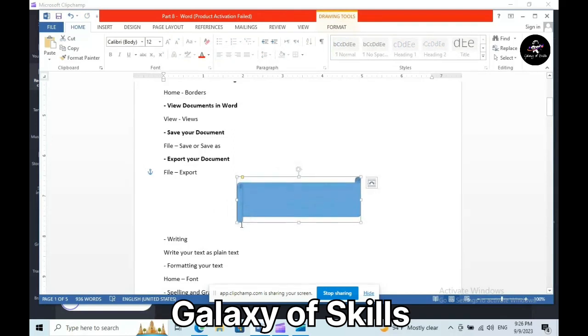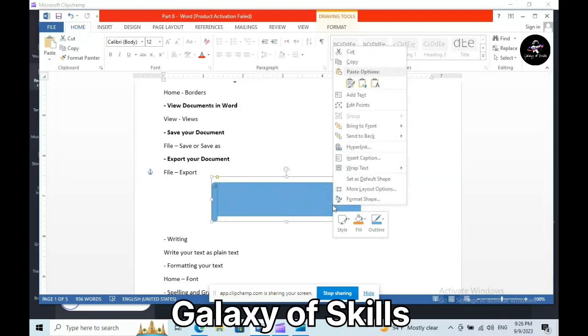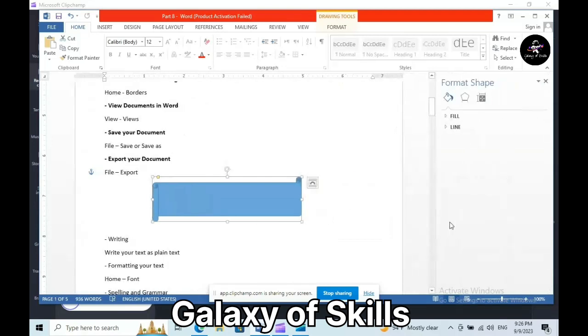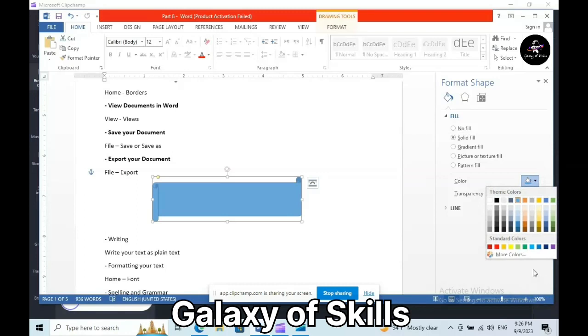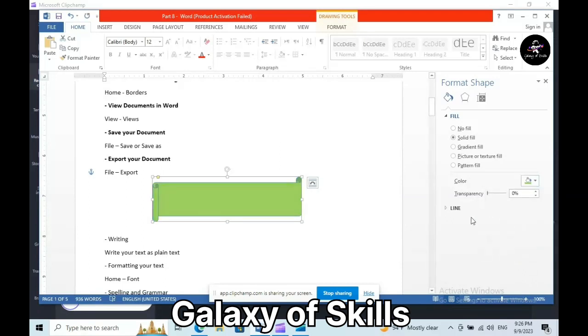I can make it bigger. I can also change the color of this shape: right click, and from this menu I click Format Shape. I take Fill. I want to change the color, if I want to use this one, this light green. Okay, I can change it.